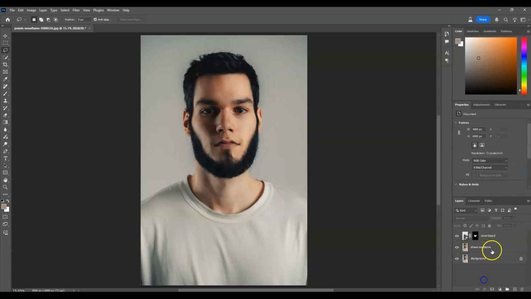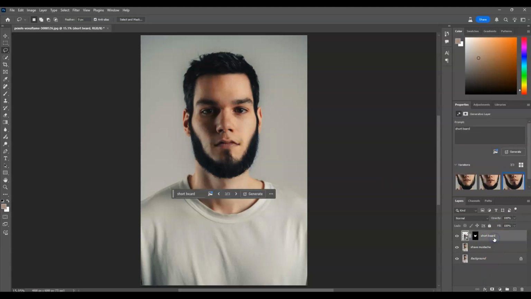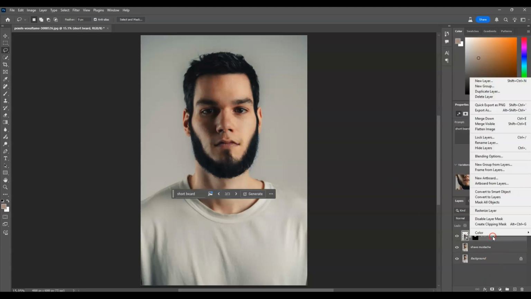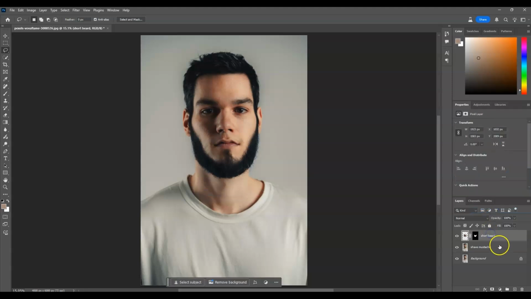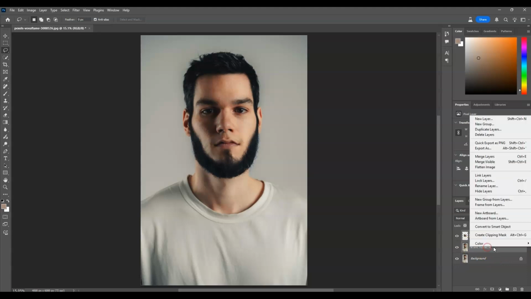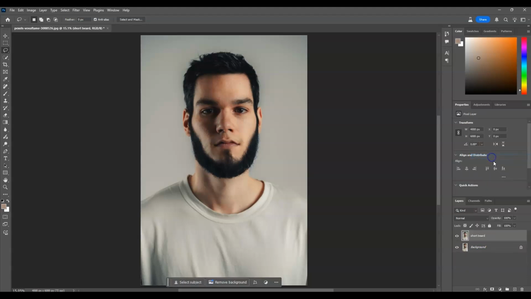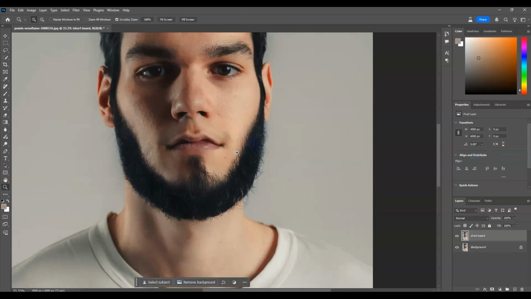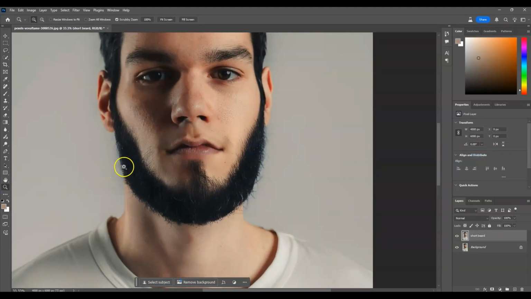All right, now from that new layer or that generative layer, right click on it and then let's also rasterize that. Then click on the short beard layer, press Ctrl, hold it, and click on the duplicated layer, right click on that, and then let's merge these two layers. Okay, so why did we do that? Because this time we're going to remove all the excess to make it neater.